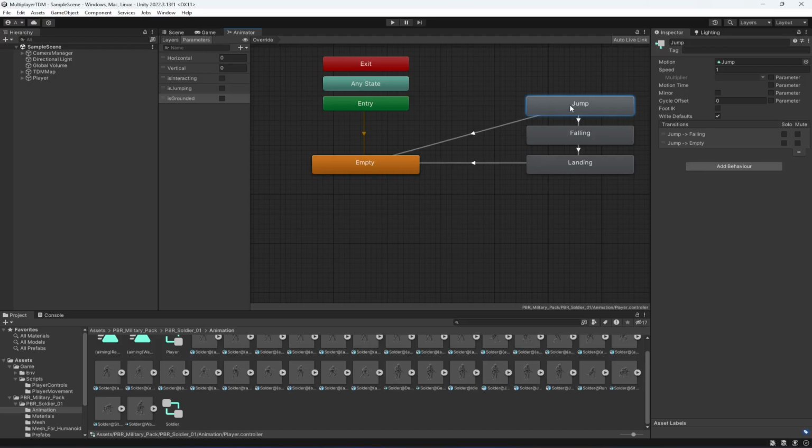Now if we click on the jump animation, we need to add another script on this. Let's name this script, let's just say, reset is jumping parameter. Because whenever we are done jumping we want to reset that. So let's click on create and add.